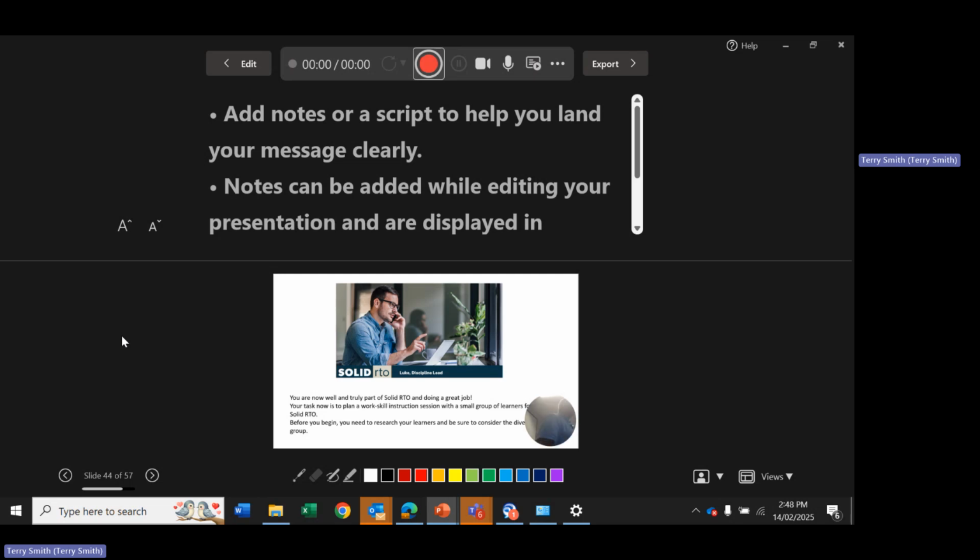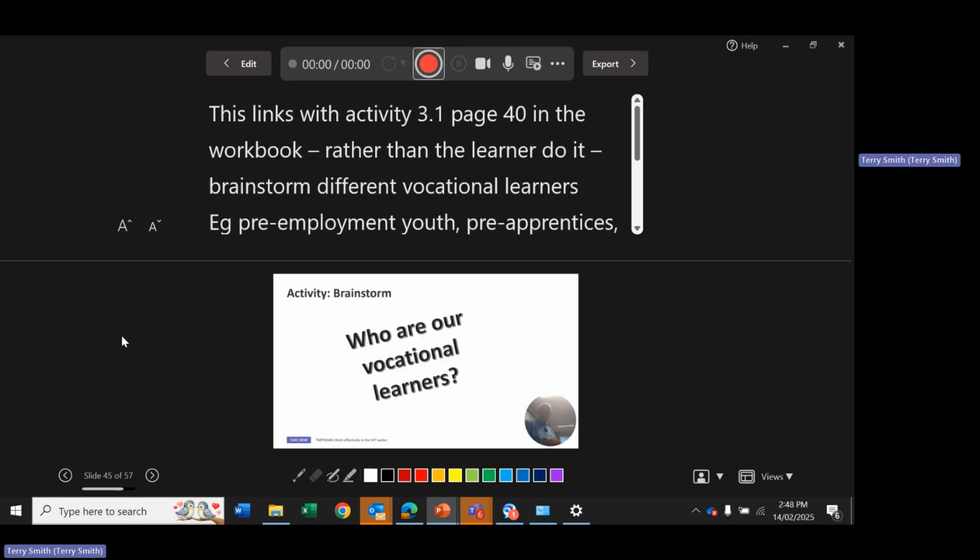Okay. So lesson 3. You're now well and truly part of Solid RTO. You're doing a great job. Well done. You're going to plan a work skill instruction session with a small group of learners for Solid RTO. Before you begin, you need to research your learners and be sure to consider the diverse group needs.